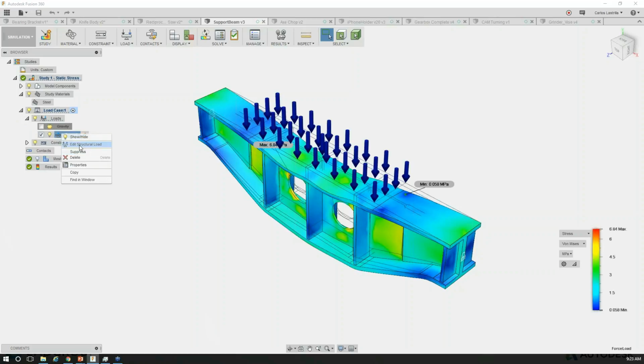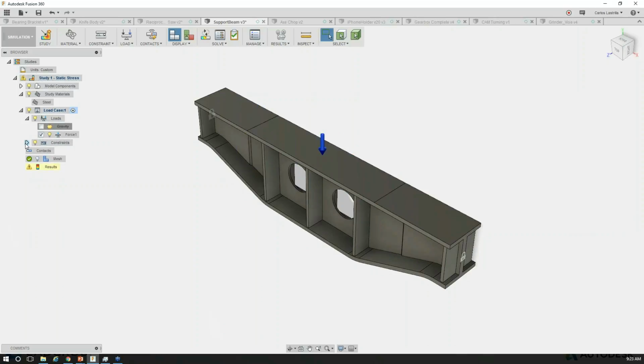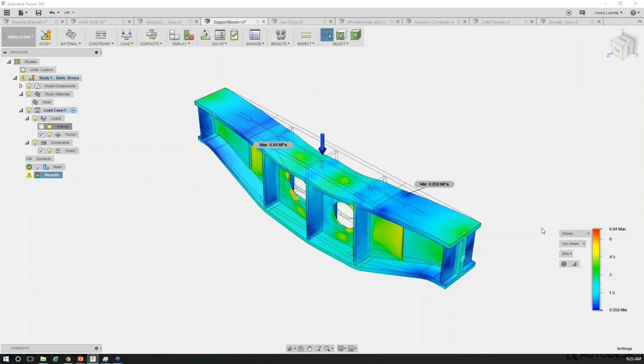If I edit that load, I have roughly 3,000 newtons on that specific face there. And I've got some constraints. Basically, I'm saying it's fixed here at the end. And then when I run those results, when I solve those, that's what we get.